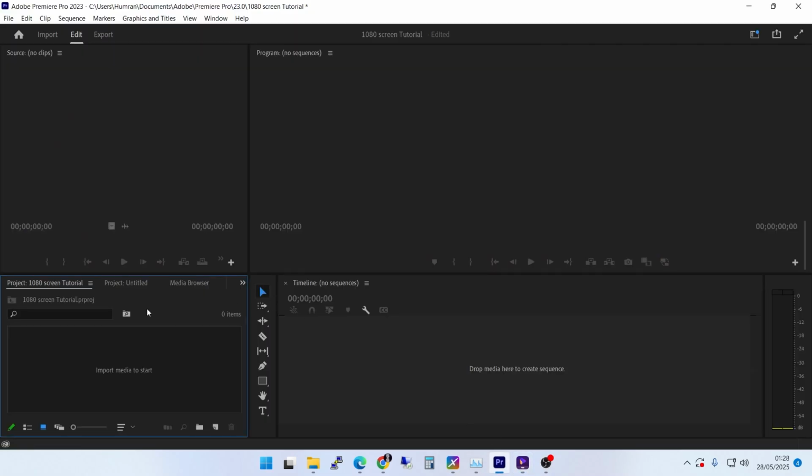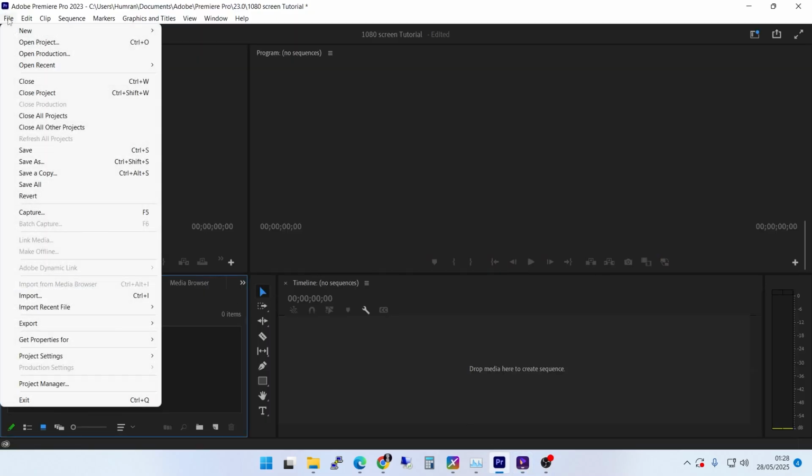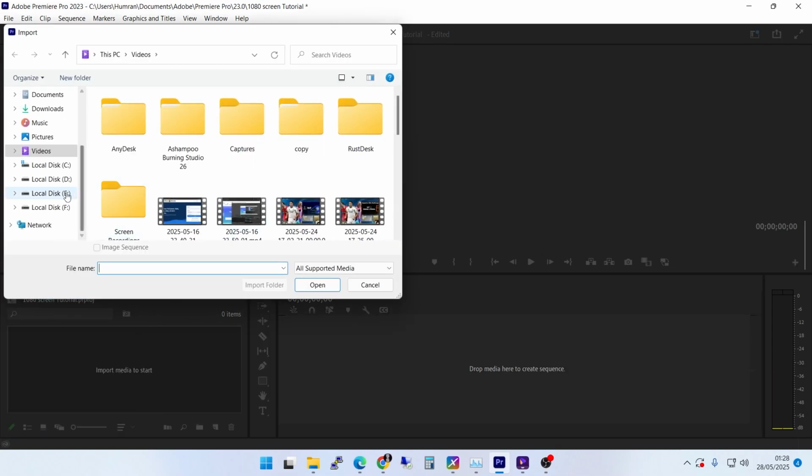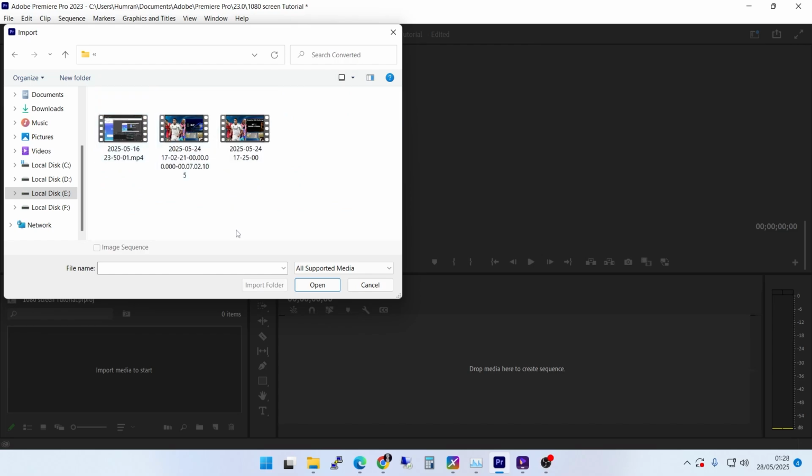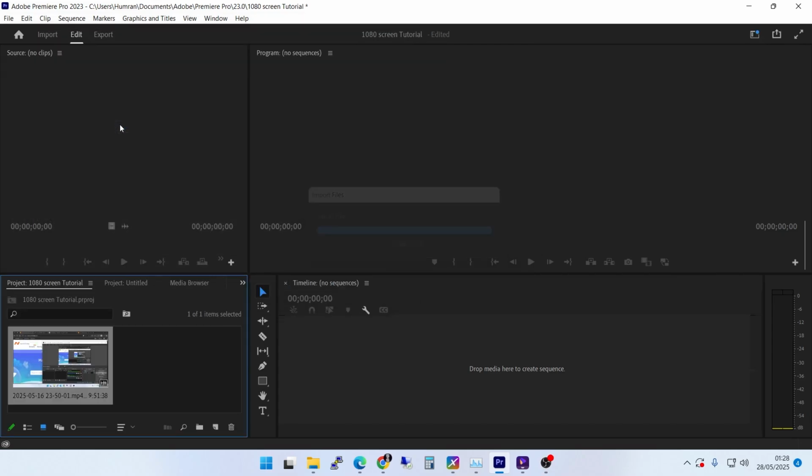The same file that was not working, we are going to go to File and then Import, and then we are going to locate exactly where we have put our file. So go ahead and import this file. Since it's an MP4, it will be working fine.